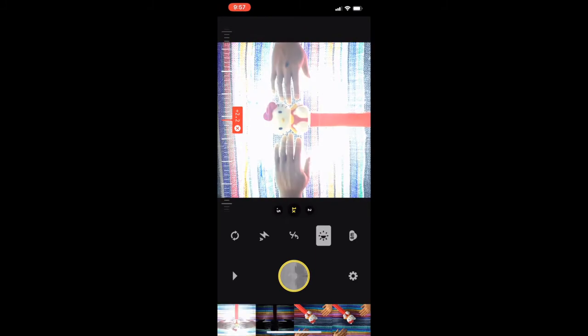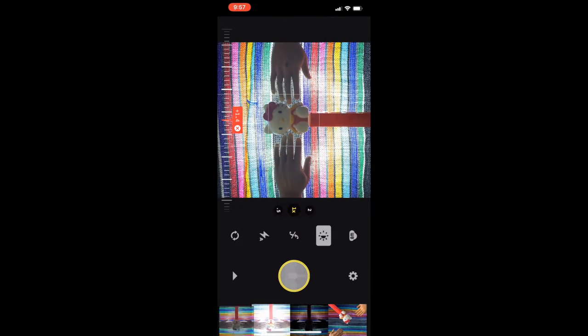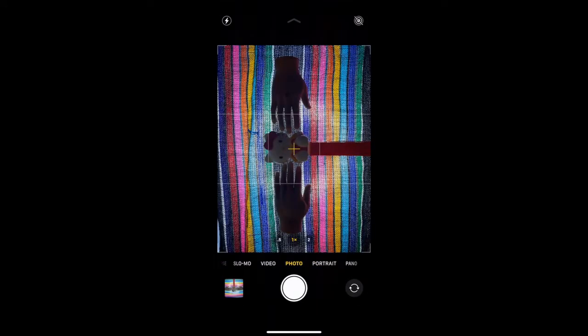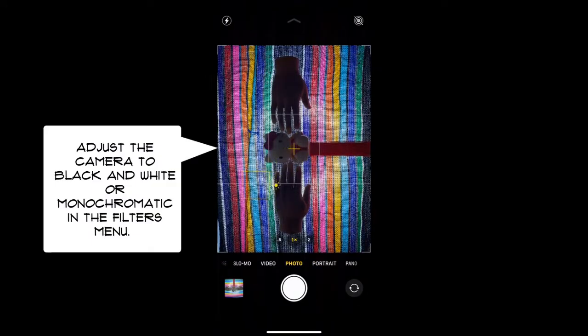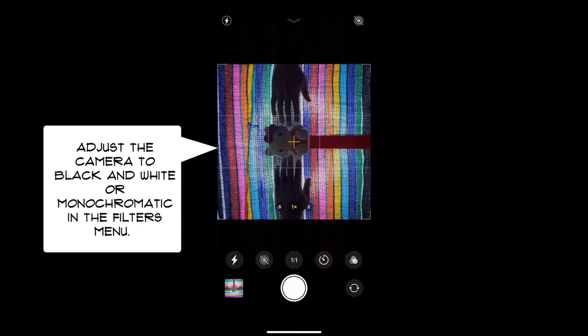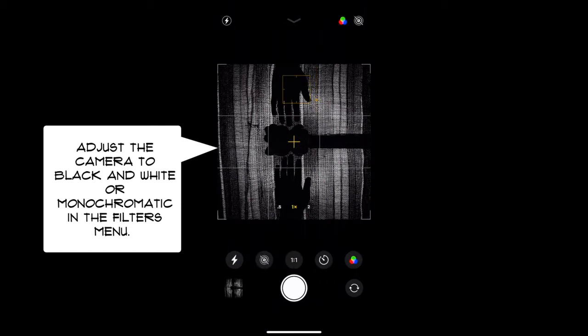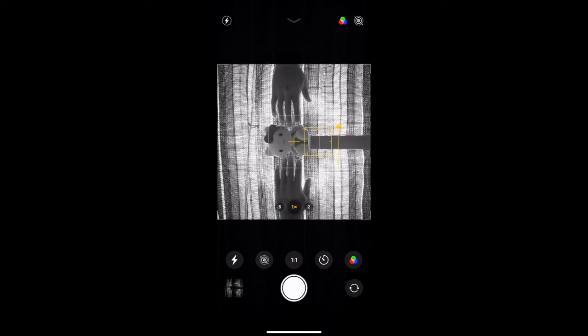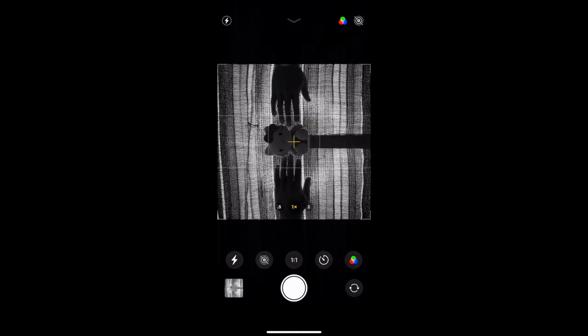So in order to change the image from color to black and white, you do need to be able to adjust your filters. So in the photos on your camera, you can usually change it to mono or black and white. Mono meaning monochromatic or one color.